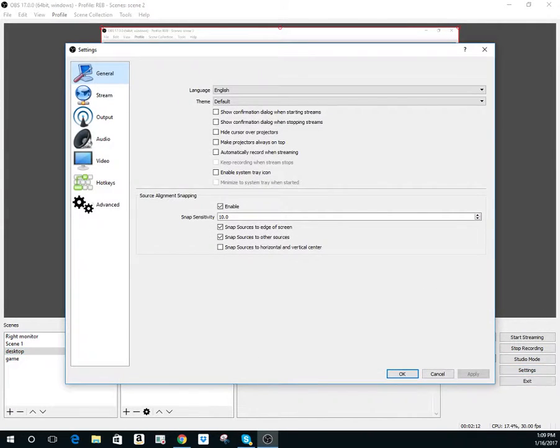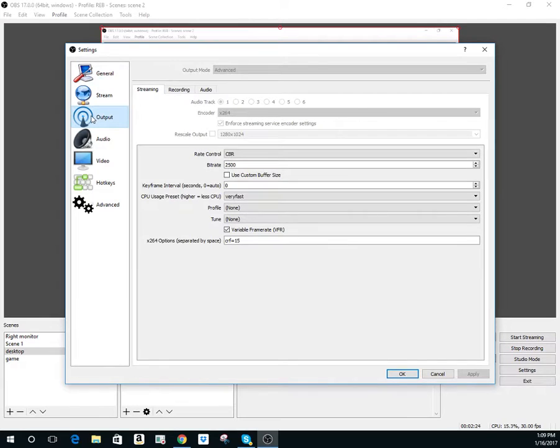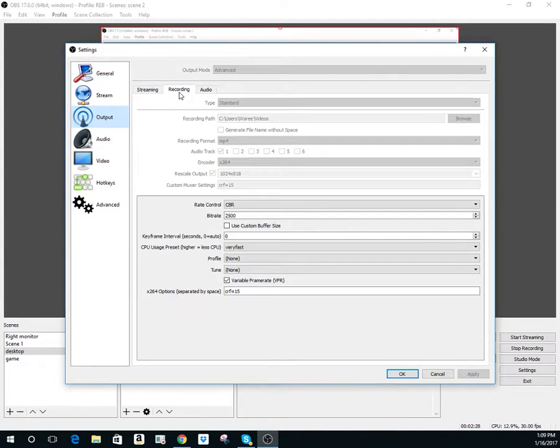If you click on Settings, you have the ability to do all sorts of things and customize this to both your computer and your needs. I found out that the default install was really very good. You want to look at output, and you want to go to recording, and you want to make sure you do an MP4. Sometimes it was coming up as FLV, I think. And I also changed my settings to CRF equals 15.